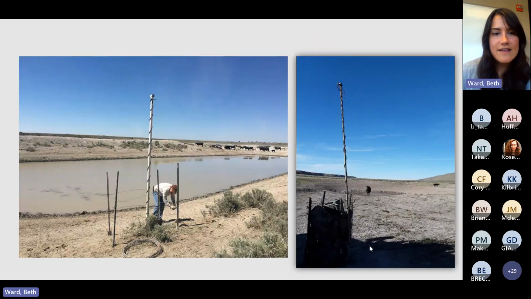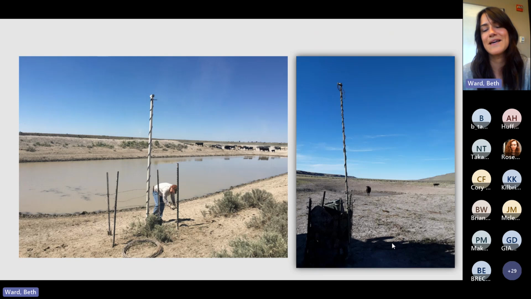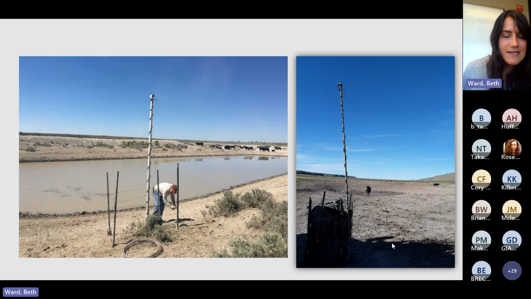And this site looks like they did a good job of protecting against cattle damage. Cows love to come and just rub against the detector pole, which can cause some damage to your setup. So yeah, in this case, the detector is set away from the edge of the water.